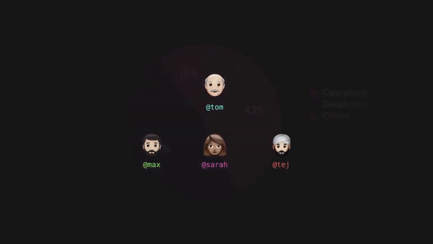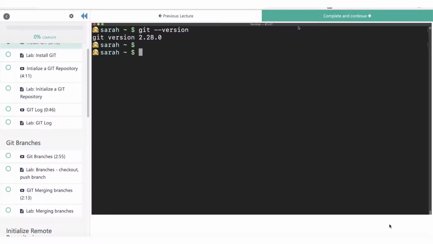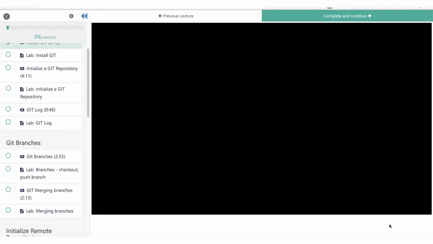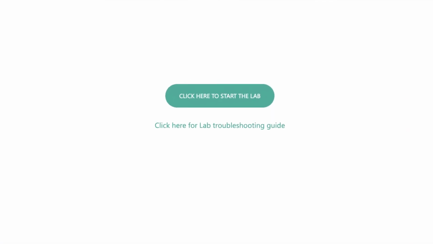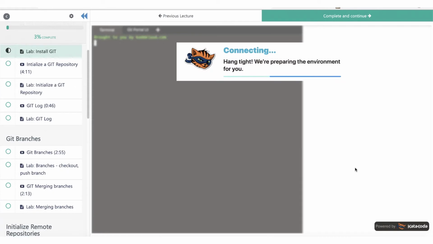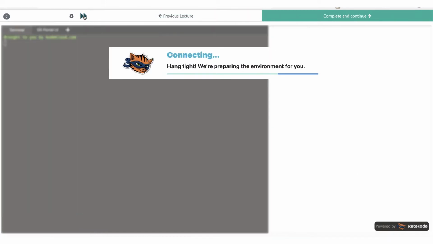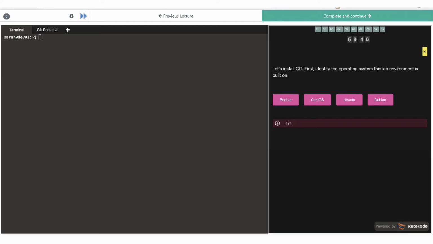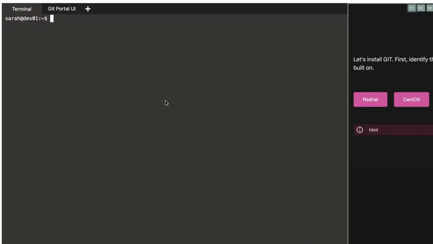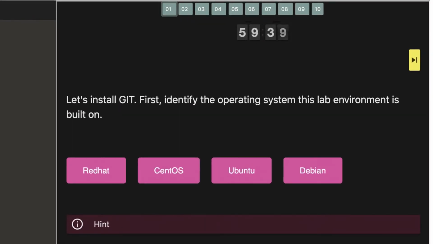The team consists of Sarah, Max, and Tej, who are authors, and an experienced writer, Tom, who will help review their work. Now, every lecture is followed by a lab activity. The labs open up right in your browser. You'll have a terminal to a workstation and a set of tasks to be performed in the quiz portal. The quiz portal gives you anywhere from 10 to 15 tasks to complete, and you'll see two kinds of tasks.